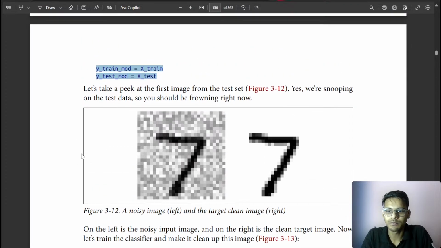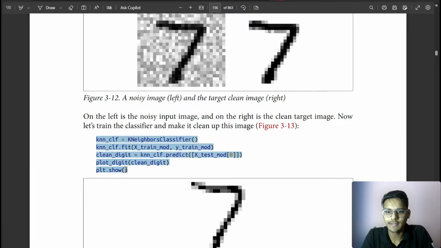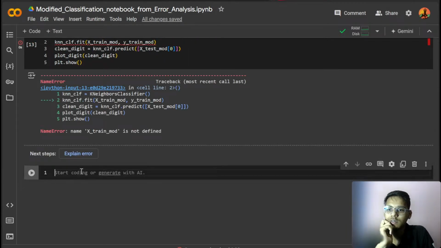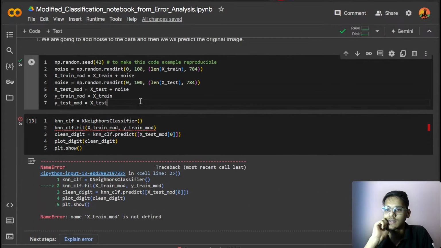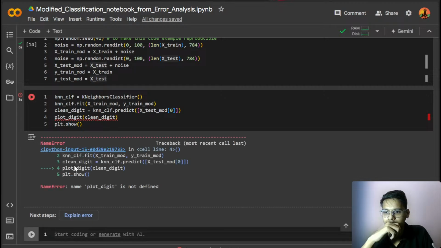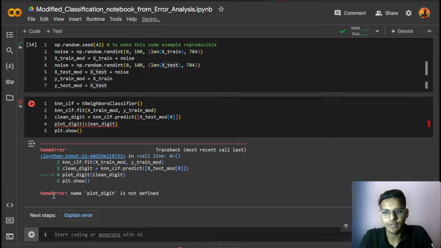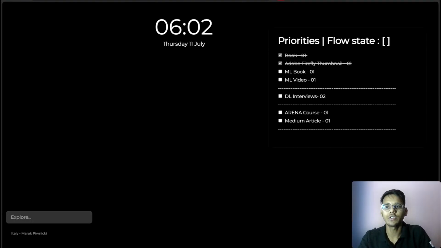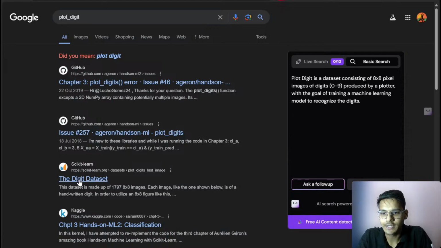And how to see it? Let's see. This is the function for that. Explain mode is not defined. Let's do it again. Plot digit is not defined. So I'm just going to search. It is the function plot digit.